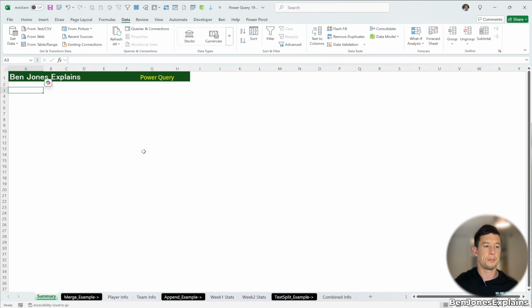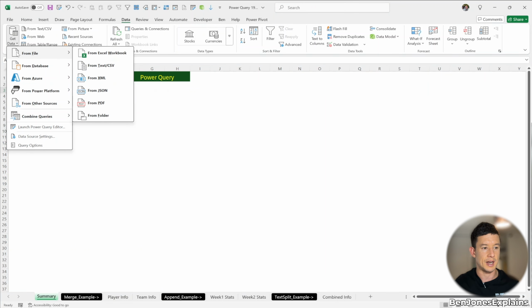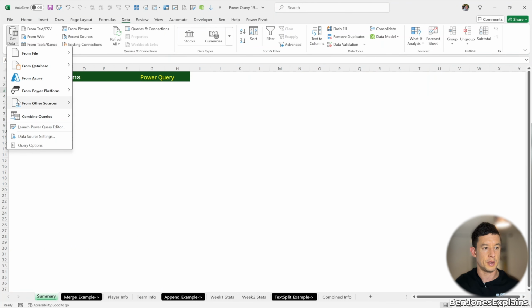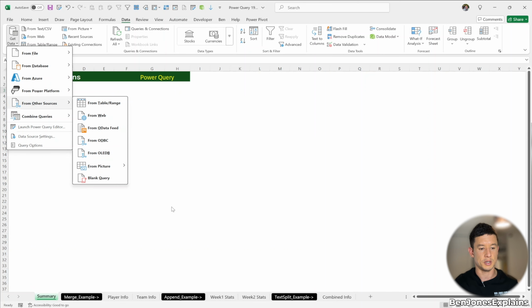Let's dive into it. So we need to go to the Data ribbon within Excel, and then within this Get and Transform part of the ribbon, you'll be greeted with some options on how to pull your data in. So you can see we've got common options like text or CSV files, from the internet, from pictures, and if you go to this Get Data tab, you can see there's even more sources where we can choose to pull our data from. For this particular example, we're just going to be using a table within this workbook.